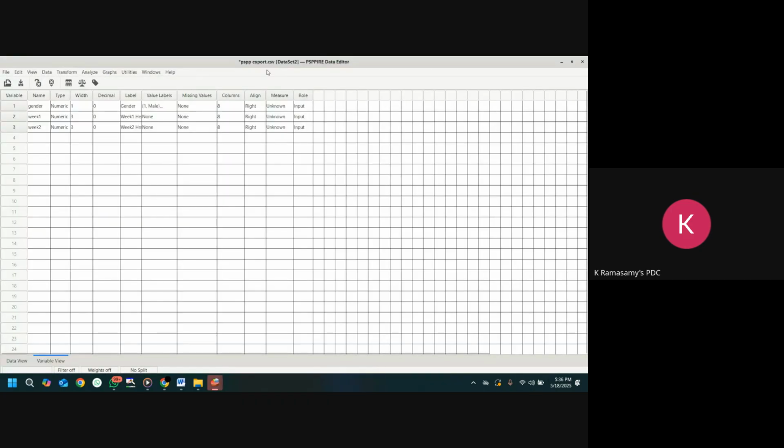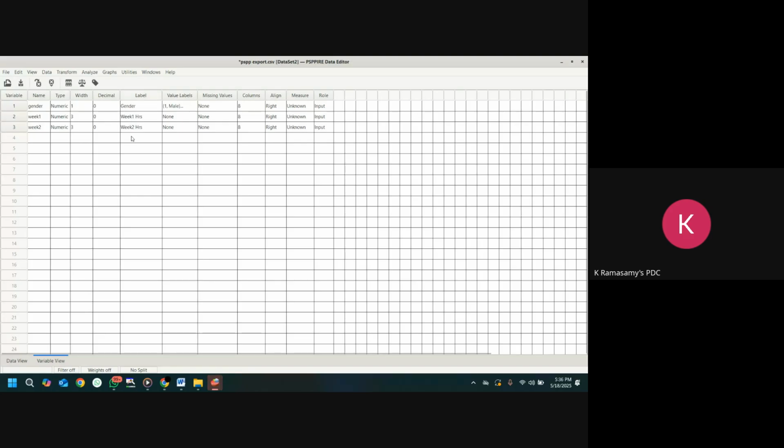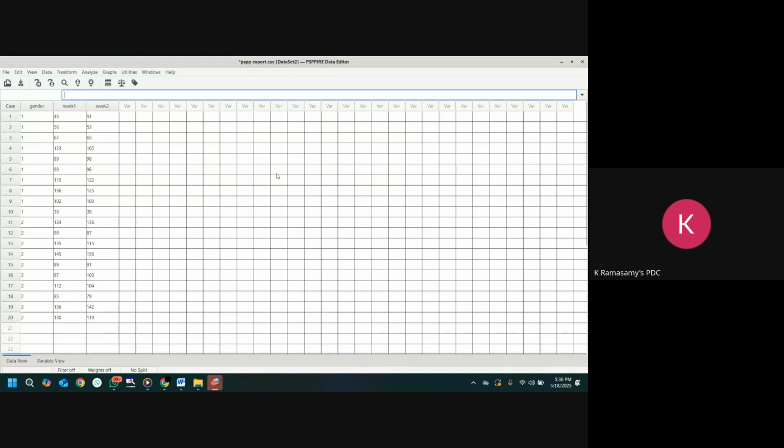So you can see here, the data has come now. I'm in variable view. It has gender with the value labels. Week 1, week 2, I have given label names for all 3 variables. Good. Now I'll go to data view. I can see my data. So this is the data I have collected. If you click on this hide or show value labels, you can see the answers, males and females.